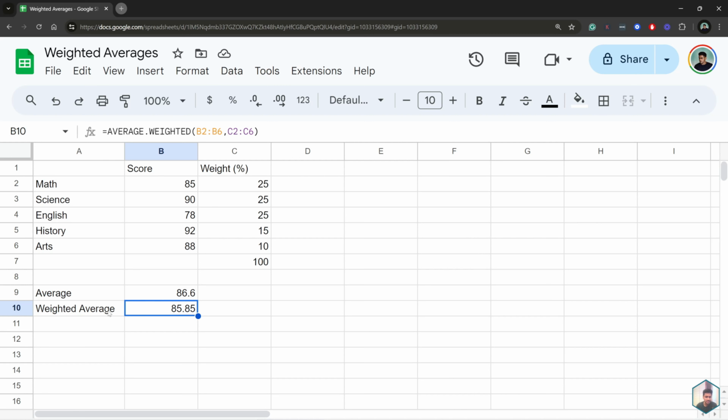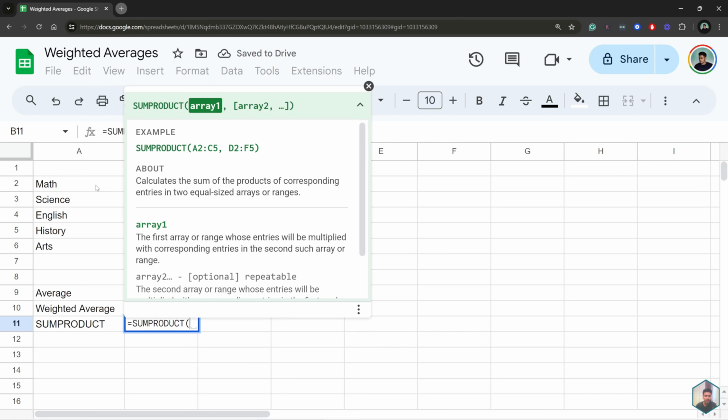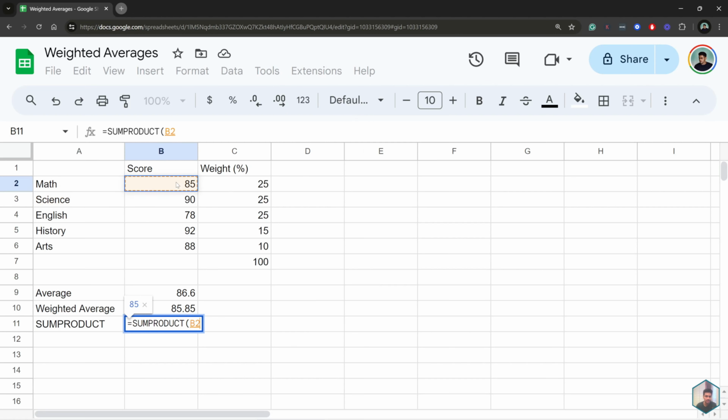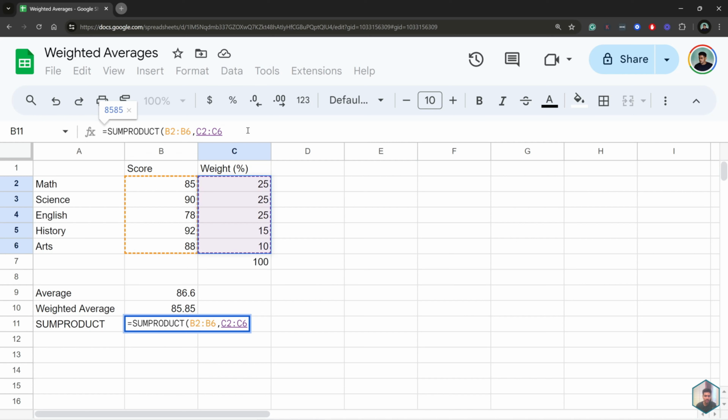Another way to do this without the weighted average function is by using SUMPRODUCT, and then you need to specify both your arrays here. So you're going to select your score array and then your weight array. So how this works is it's basically going to get the product of each combination. So like 85 times 25 plus 90 times 25%, 75 times 25%, and so on.